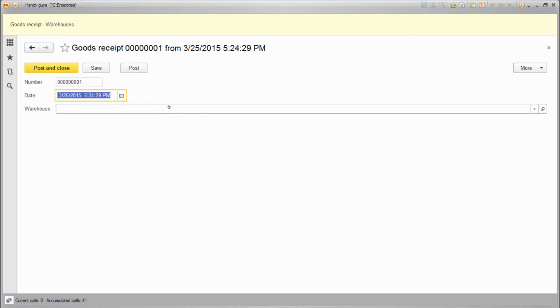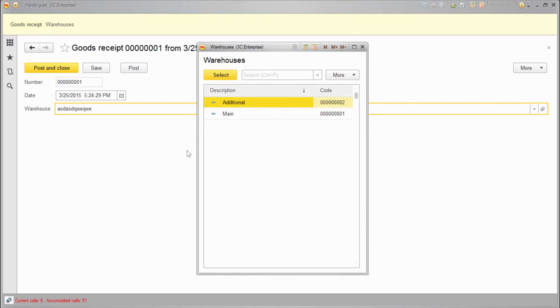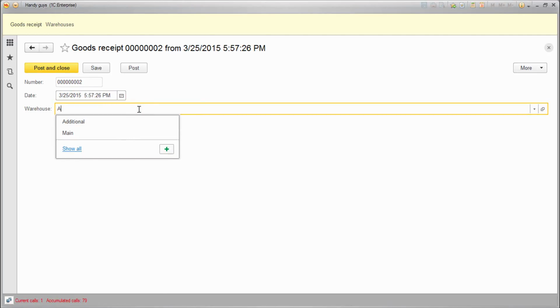Now let's see what happens to our goods receipt docs. As you can see, the entry field has changed. Now you cannot just input anything you want. The platform checks if this item exists in the warehouse's catalog, and if it's not, it warns you. You can ask the platform to show you all the items in the catalog and then just select one. Or you can just start typing and the platform will try to find the correspondent item in the catalog.